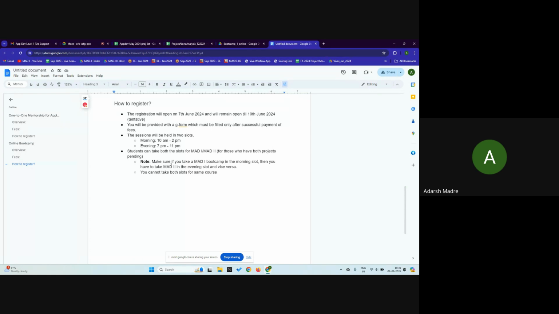As I said, there will be two sessions, morning session and evening session. As I mentioned here, this is specifically for students who have both MAD 1 and MAD 2 projects pending, and are planning to do them in this term. So if you have both the projects, and you are planning to take bootcamp for both the projects, these are the two very crucial conditions.